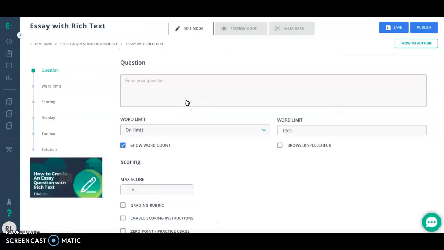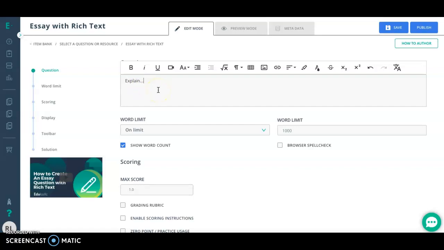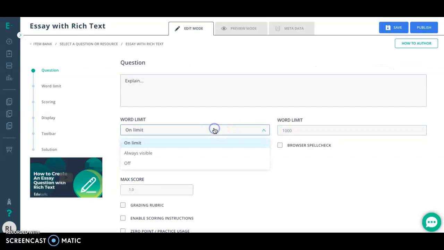Here at the top, you would enter your question. So that would be, explain the difference between this and this, whatever you wanted the kids to write about. Then here come some settings. They're a little bit different. A word limit: you can turn a word limit on so that students can only answer so many words, and you can change that over here. Or you could turn it off so that there is no word limit. Kids could write as much as they wanted.